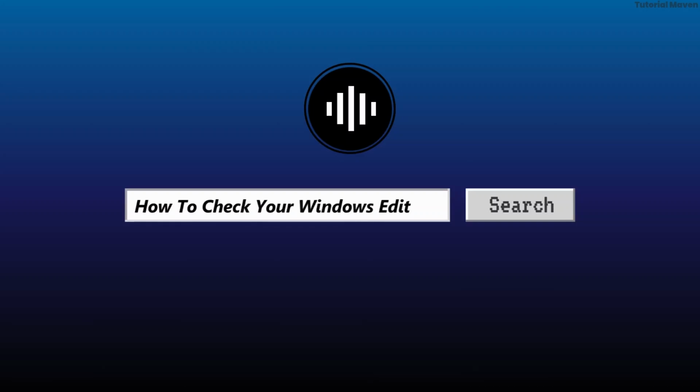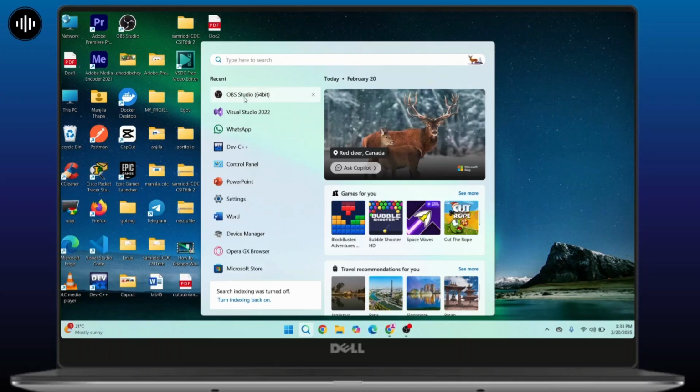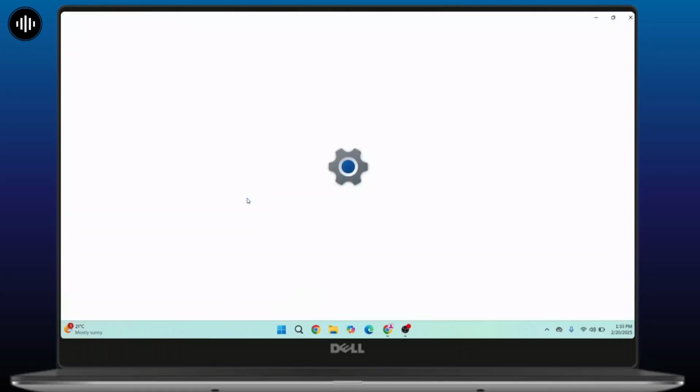How to check your Windows edition. So first of all, you have to open up settings in your device. For that, you can use the search bar, and in the search bar type in settings.